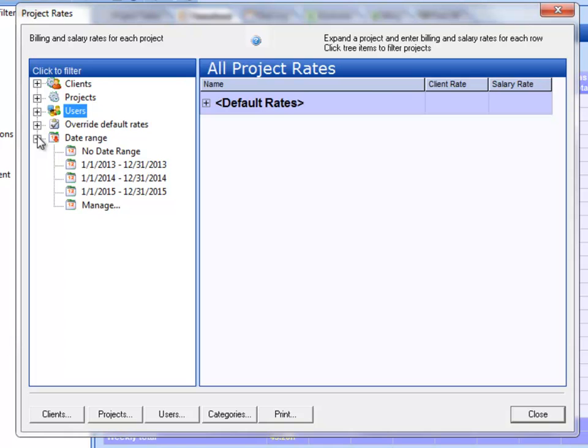You can go into Date Range and set a date range and set the rates for future. So if you wanted to set future rates for years out into the future, you can do that so that Standard Time will calculate them on the project tasks that have starting dates out into the future.